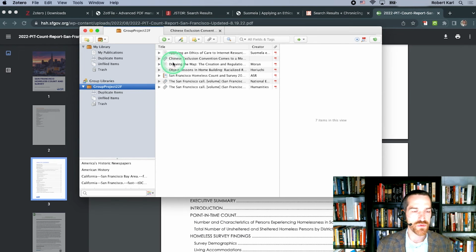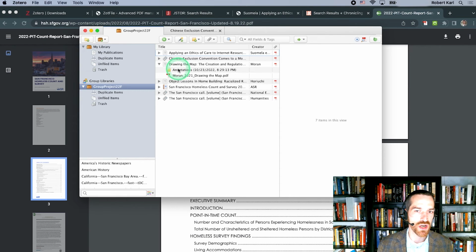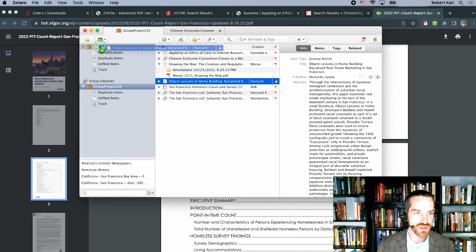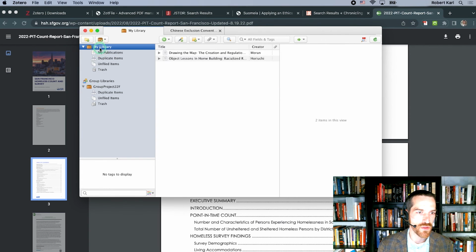Because these PDFs are being saved locally, I can drag that file from my group library to my personal library without any difficulty. And as you can see, the process works very easily the other way. If I grab this item from my group library, just drag it into my personal library, it's there with the PDF.